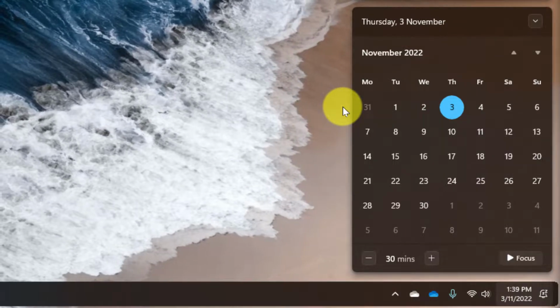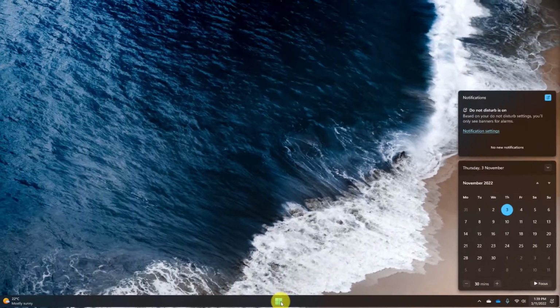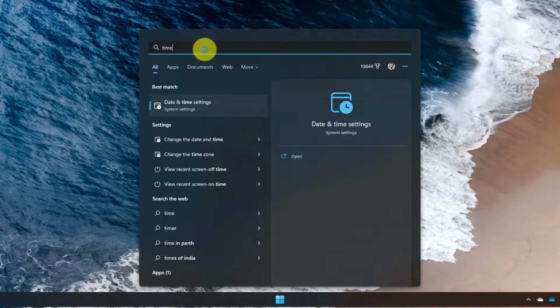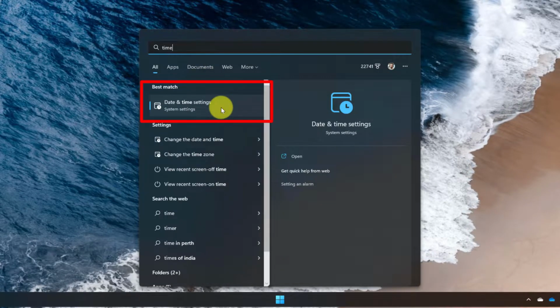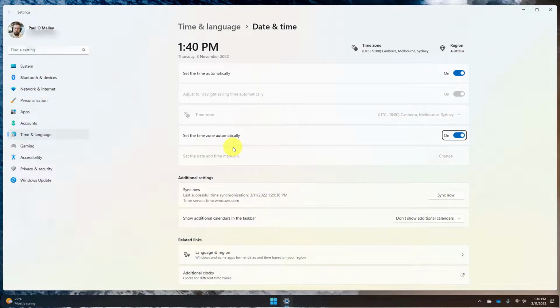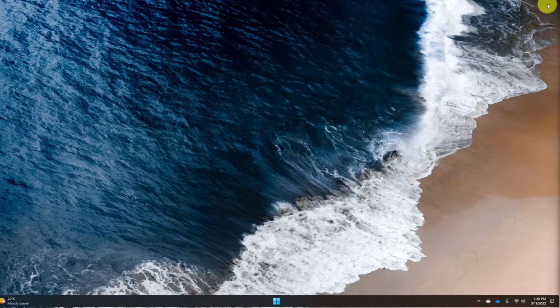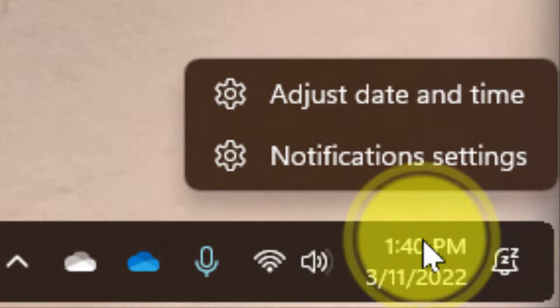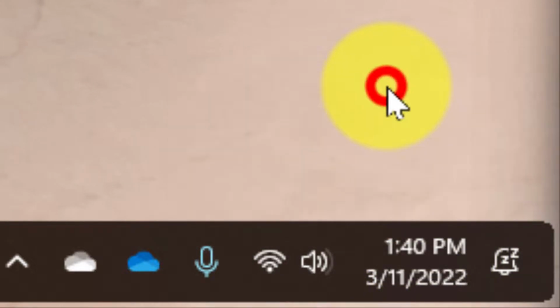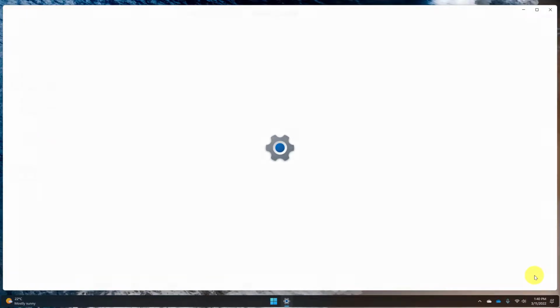The first thing we'll need to do is to select our Start menu, and in the search box, we're going to type in the word time. This will give us our top search result, which will be our date and time settings. We will then select this, which will open up the settings application direct to the date and time settings. There's a secondary way that you can get here as well, which is by simply right-clicking on the clock in your lower right-hand corner and selecting Adjust Date and Time. This will also open up the same page.